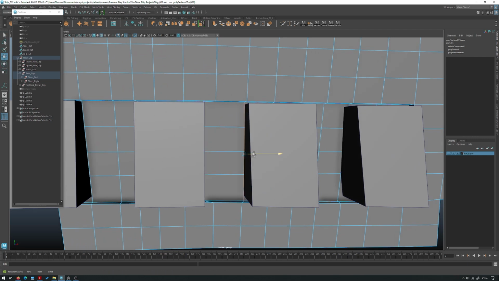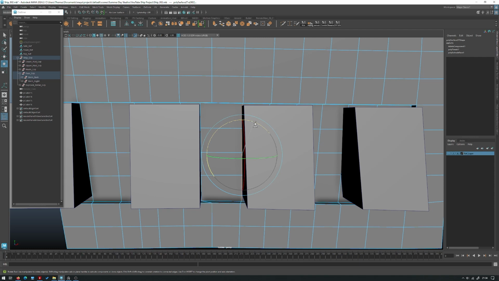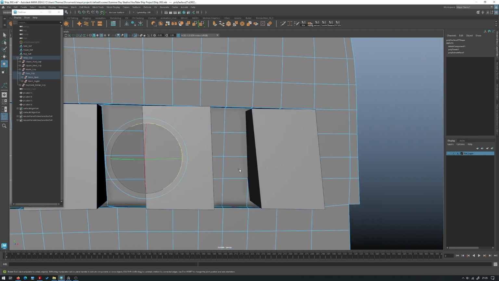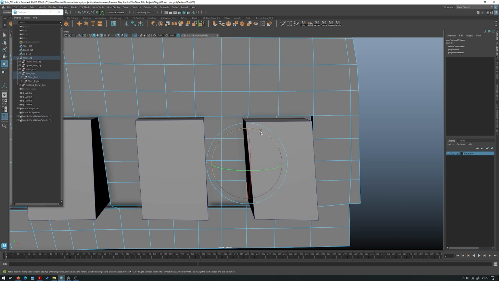Some of these you might have to rotate a little bit, but that's okay. If you need to slide it along the edge like this, just hold down Control and Shift, and that normally works pretty good. I'm not going to worry about them being perfectly lined up, because again, like I've said so many times at this point, we don't want it to look perfect.